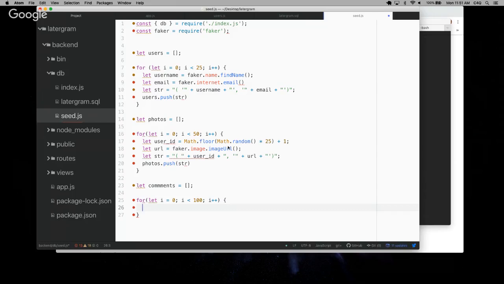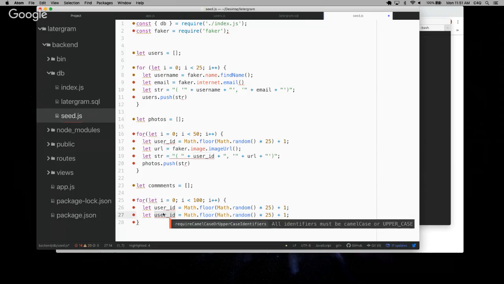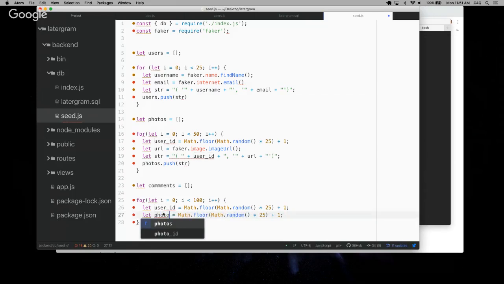Okay. So comments takes a user ID, photo ID, and body. Great. So we're gonna say, well, user ID should be the same line as this. That's easy. I've already done it once. Photo ID should be pretty similar. So let's go. Photo ID, but our number, we have 50 photos now, yeah?